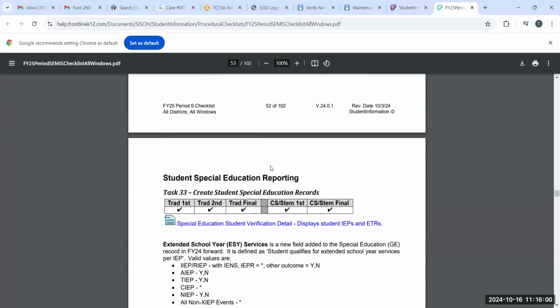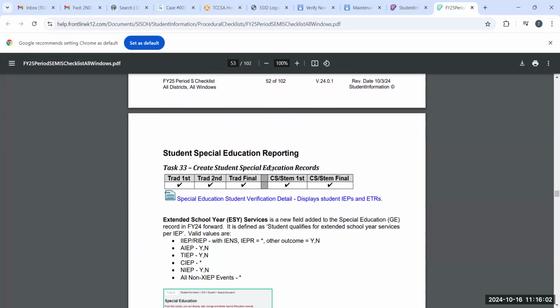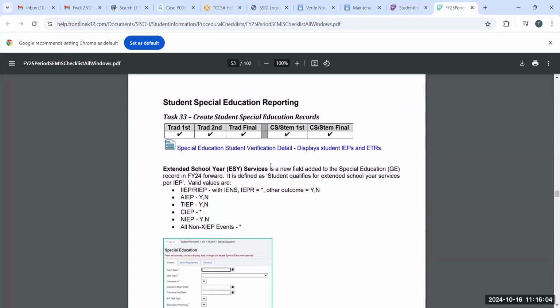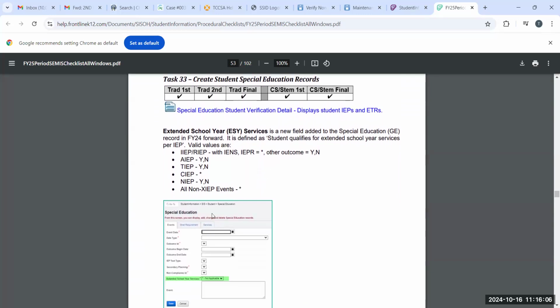Task 33, creating student special education records. Now, here under the student profile, you will see a section where you can create your special education reports. Okay, now make sure when you guys are doing your IEPs or reevaluation IEPs or amended IEPs or whatever, that you check for your extended school year services.